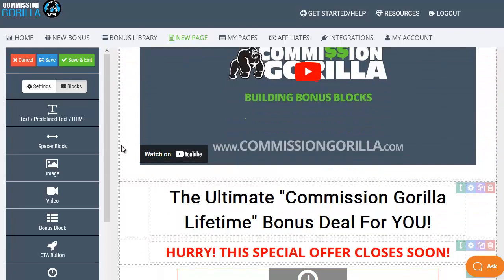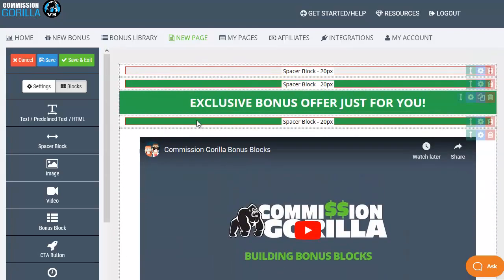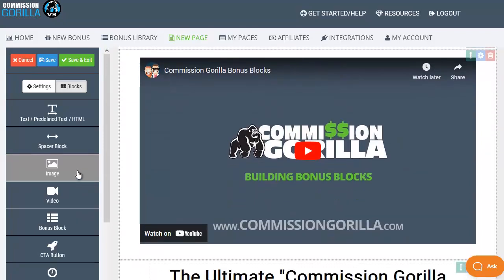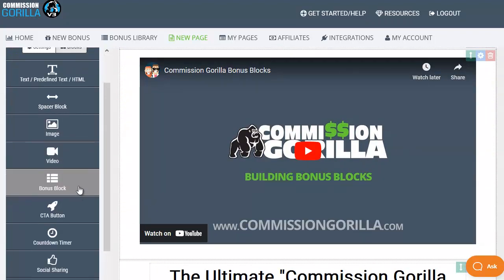Then you've got spacer blocks to make sure that your content is well formatted and nicely laid out. So you've got an example of a couple of green ones here and a transparent one. Then we've got image blocks, allows you to put in a block image or graphic, and video blocks as well, so you can put in any videos you need. Then we have the bonus blocks themselves.